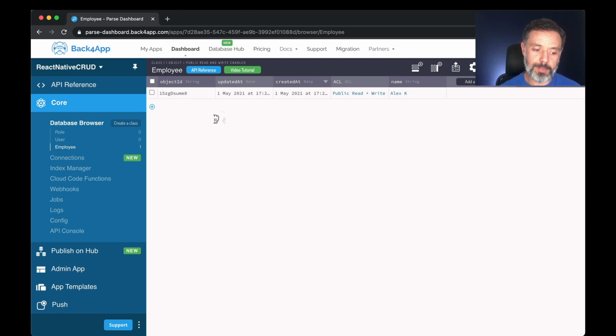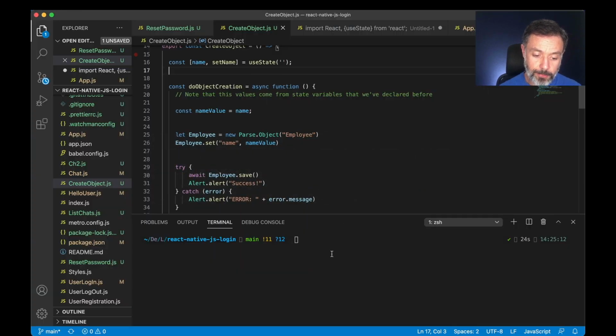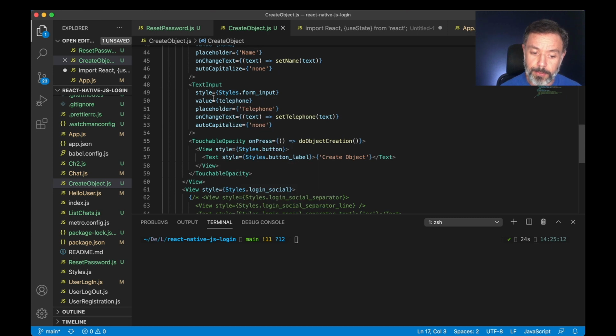Right here I have my Backfrap Parse application with my employee class, where we created an object with a property called name, and I set AlexK for that name. And in my Visual Studio, I created another text input to handle a telephone.